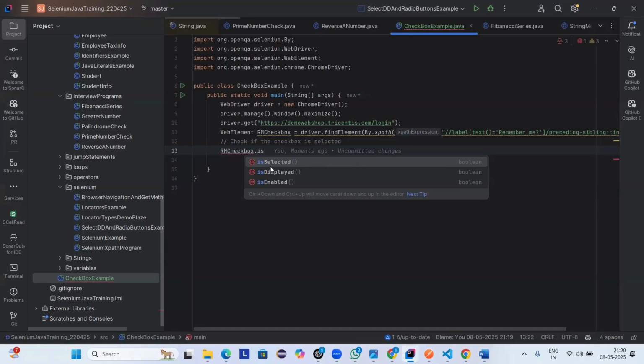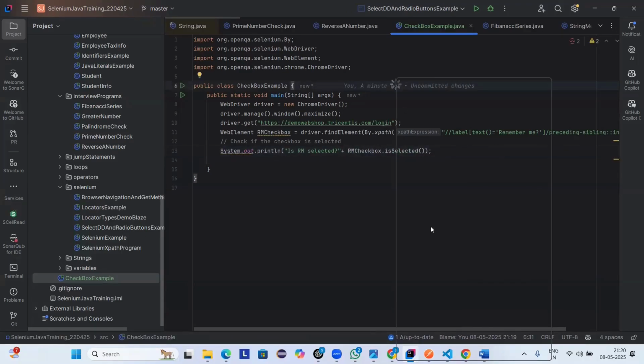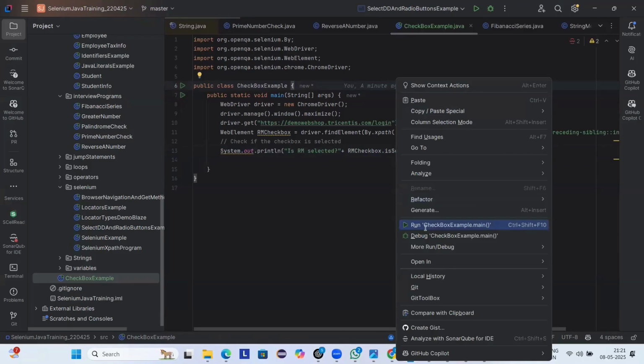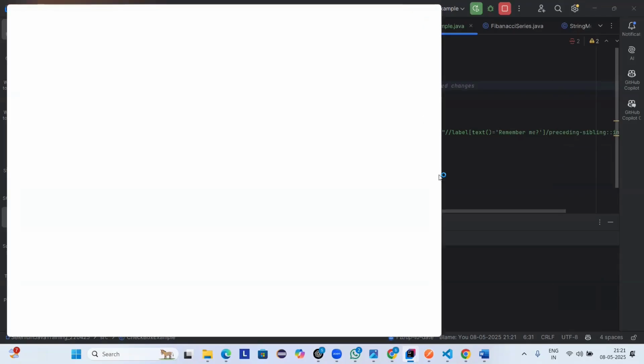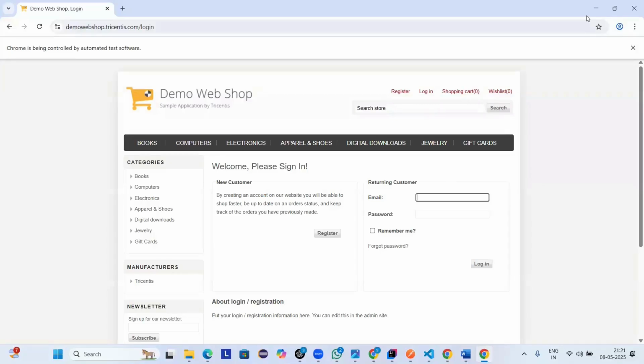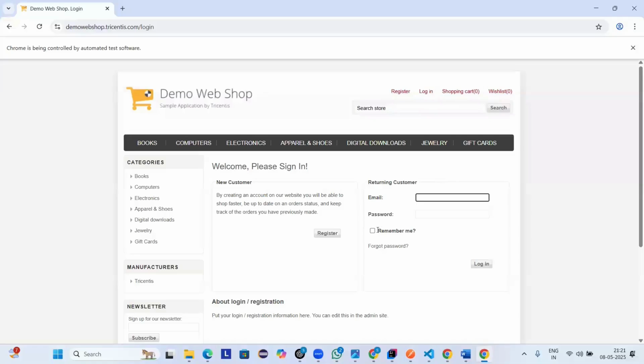Okay, now if I say is selected, let me try printing it out. Like if it is selected, I would say is RM selected. I'm going to have this one printing. Okay, now let's run this program and see. Before even trying to click on it, I was just checking whether it has been selected or not. So it's done. And here you can see is RM selected is written false. Why? Because we don't have this selected, right?